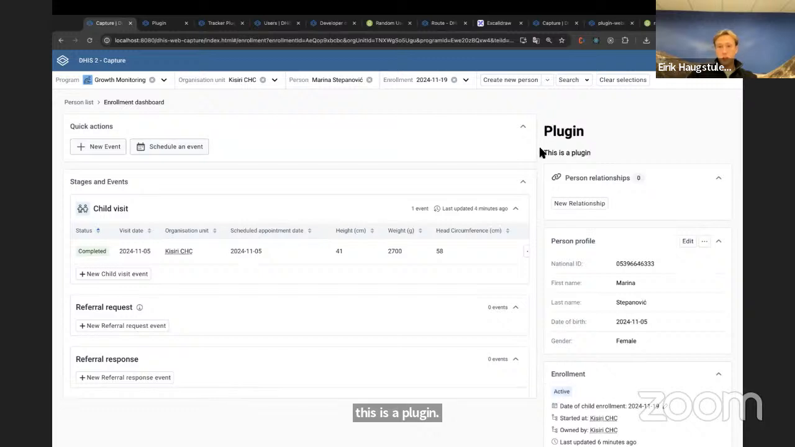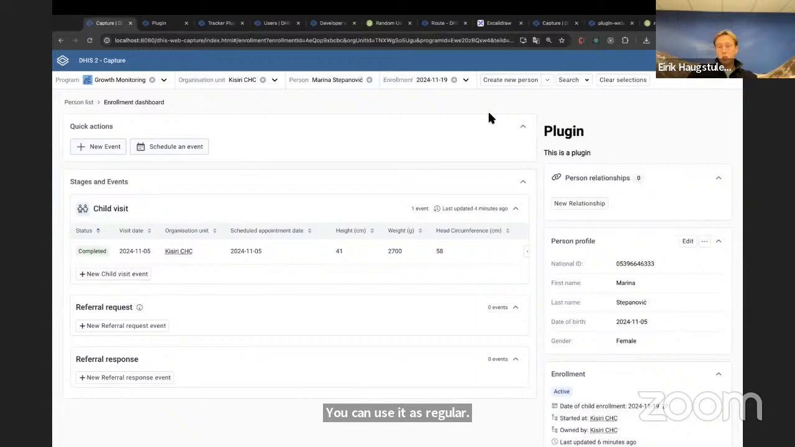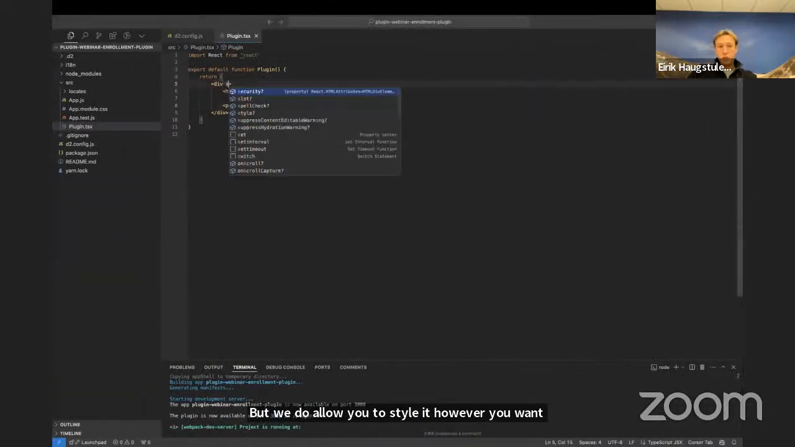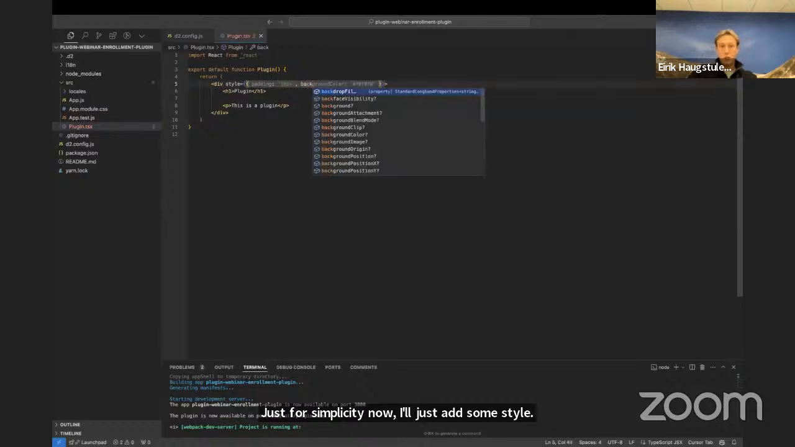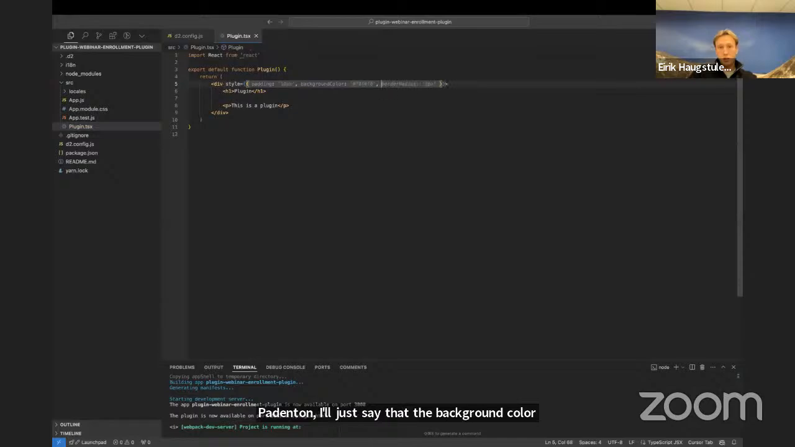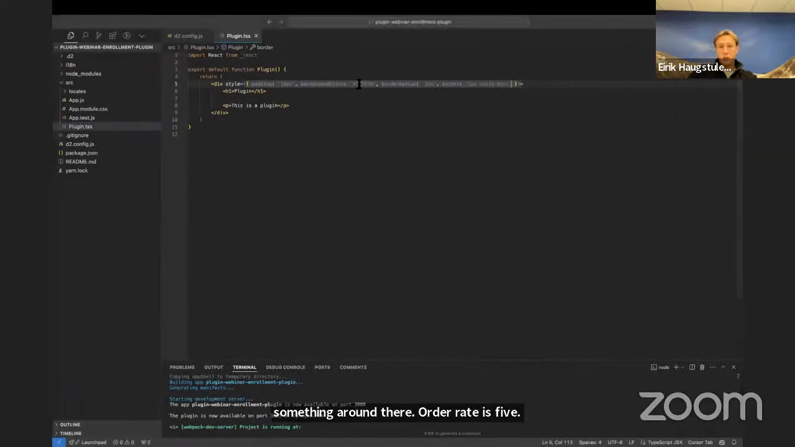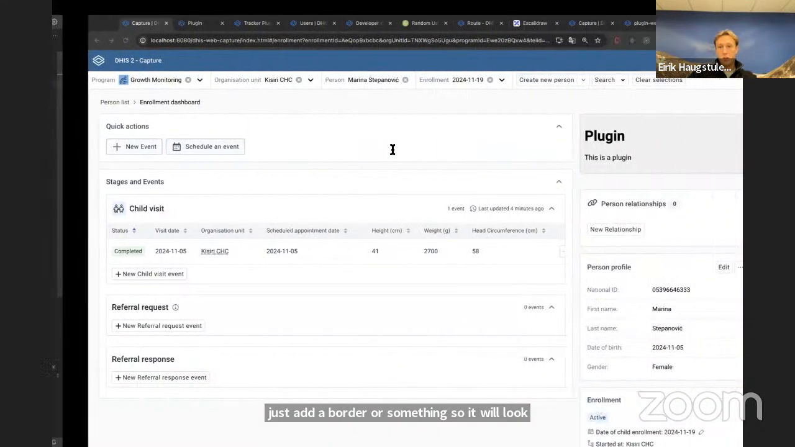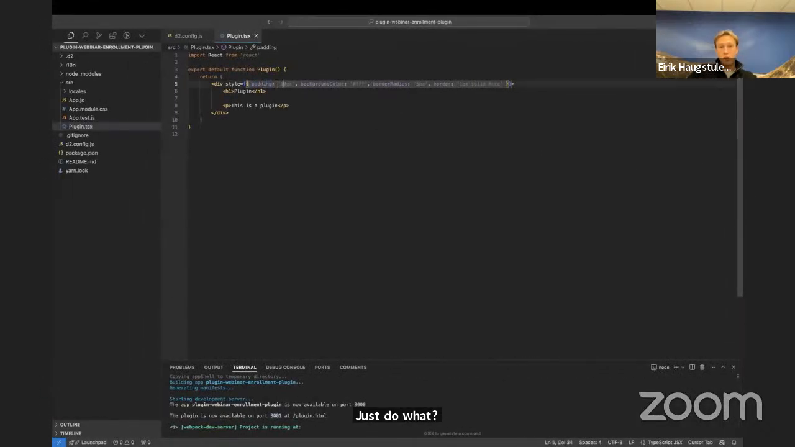We allow you to style this pretty much however you want. You can just use the widgets that come from the Capture app and use it as regular. But we do allow you to style it however you want. Just for simplicity now, I'll just add some style. Padding 10, I'll just say that the background color is something around there. Border radius 5. Just add a border or something so it will look... Actually, let's just do white. Like this. It will look mostly the same. All right.